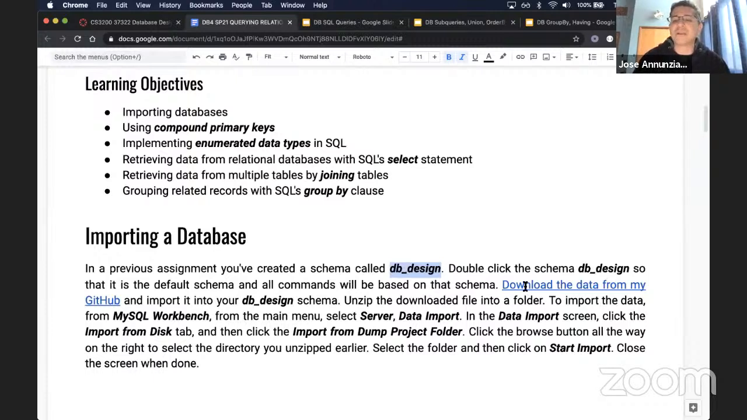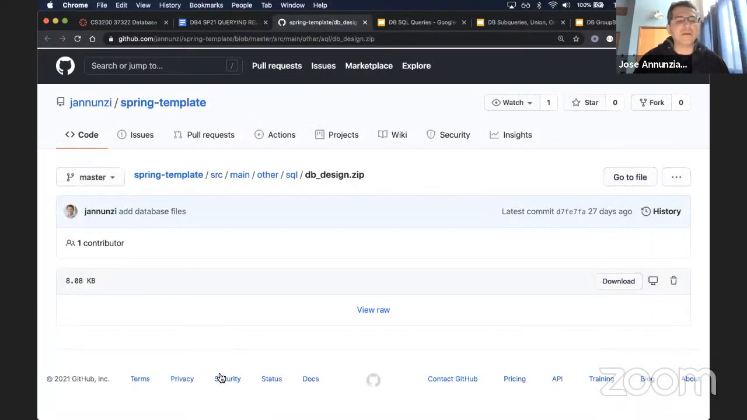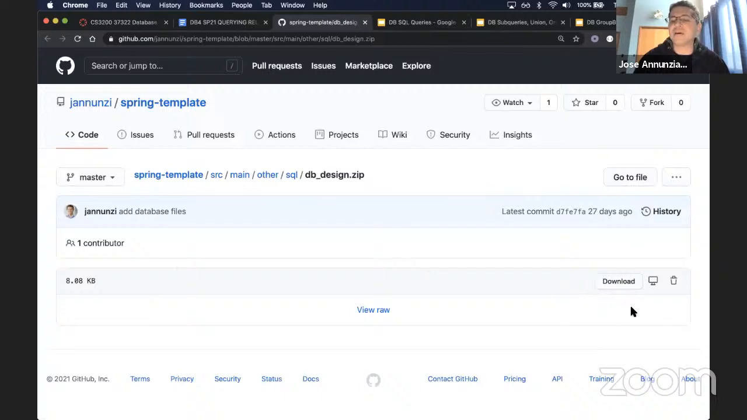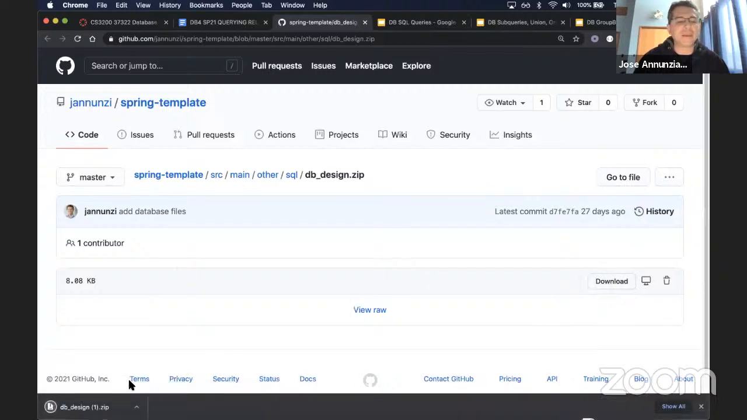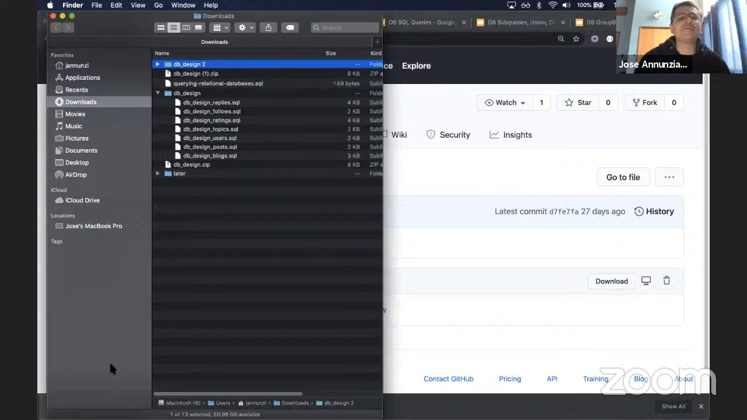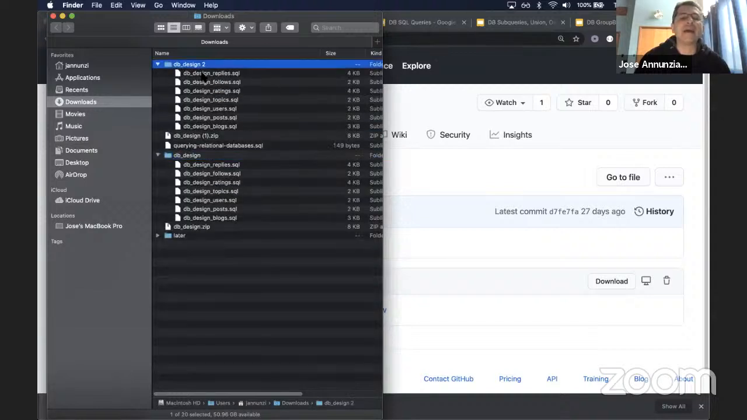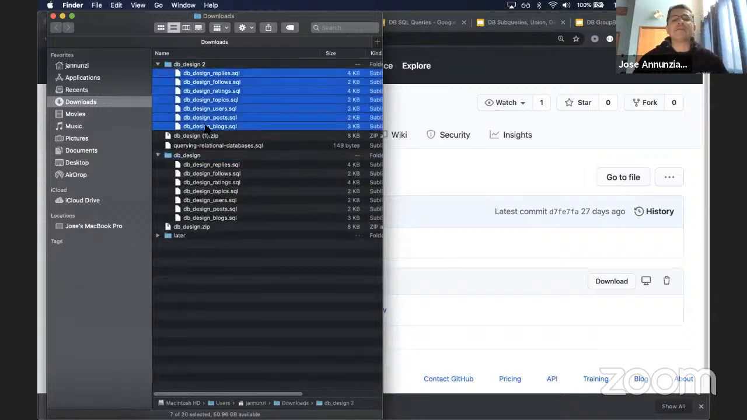All right, so to get started, you're going to download the database. There's a link. You click on that, and it's going to download it. Click on download here, and there it is. Notice that I had already downloaded it earlier, and I had already unzipped it. So there it is. I had done this in the previous section. If you look in there, it has several SQL files, each one for a different table.